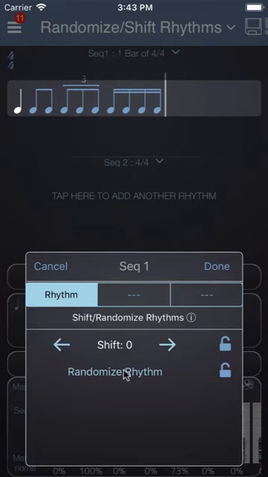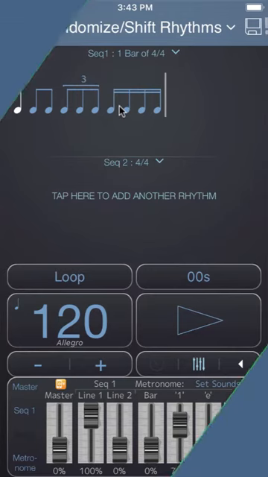If I randomize the rhythm, the order of 1, 2, 3, 4 will be mixed up. So now we have 2, 1, 4, 3, randomize again, 2, 4, 3, 1. I can cancel out of this at any time to get back to where I started.